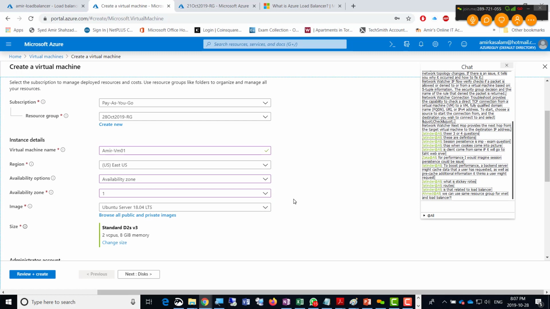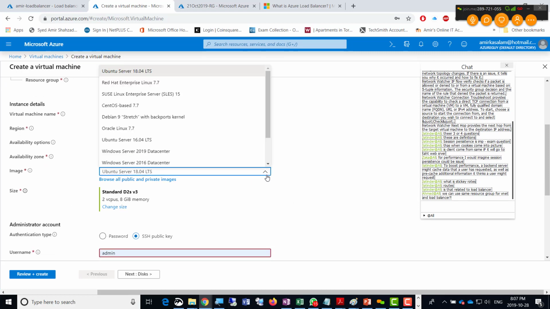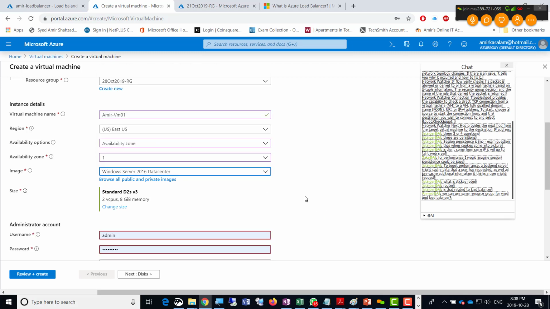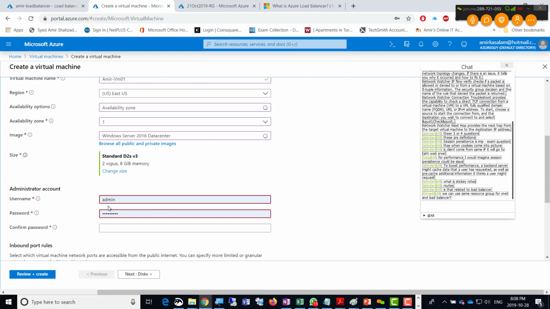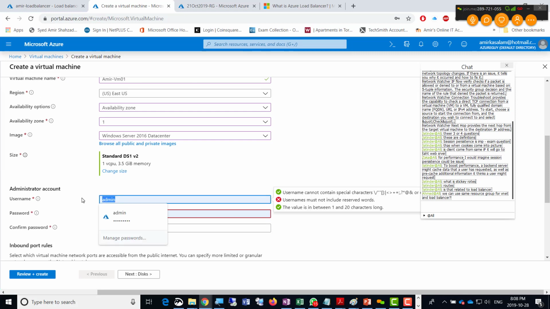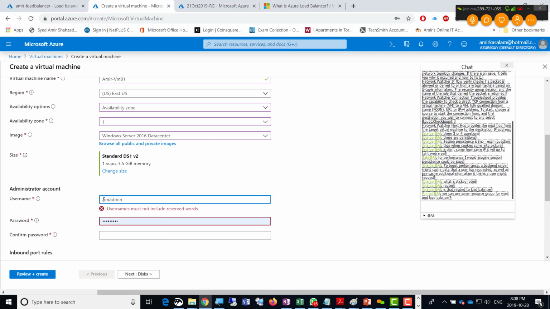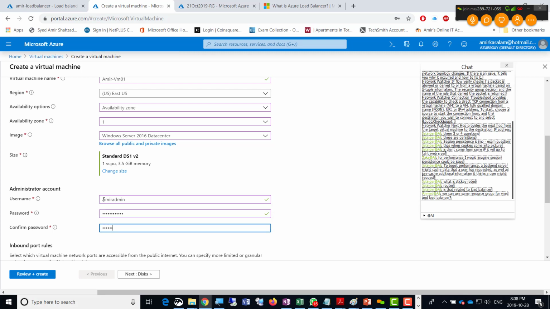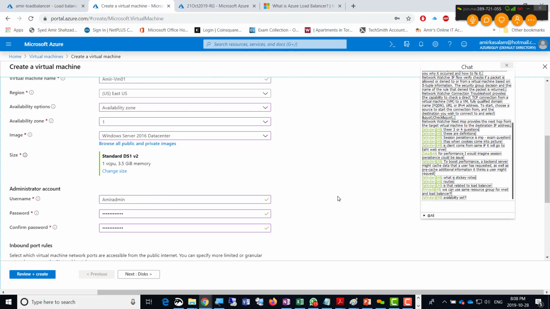So then images there, and I'll just go for the Windows 2012 or 2016. Okay, 2016, and then yes, the size is 1 vCPU, 3.5 GB RAM, and I'll just put my first name admin, and the password small abc, capital ABC, shift 123, and simple 123. Small abc, capital ABC, shift 123, and simple 123. I hope it is accepted.